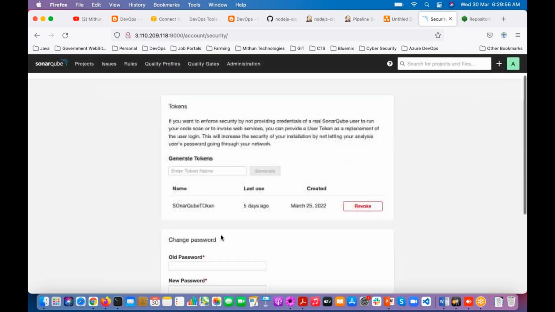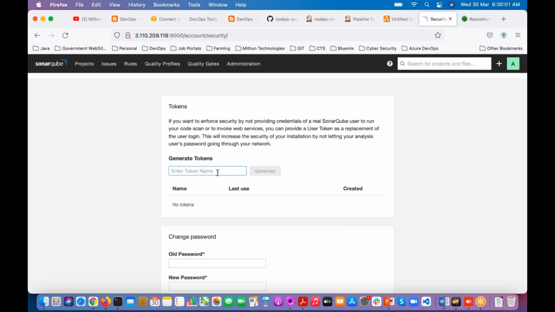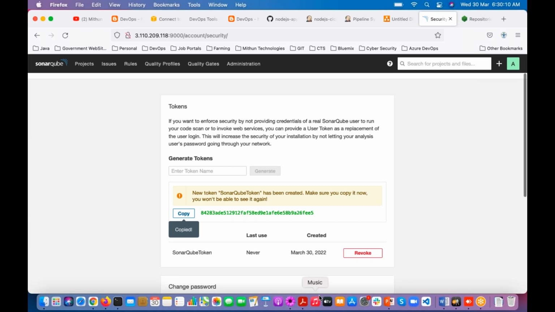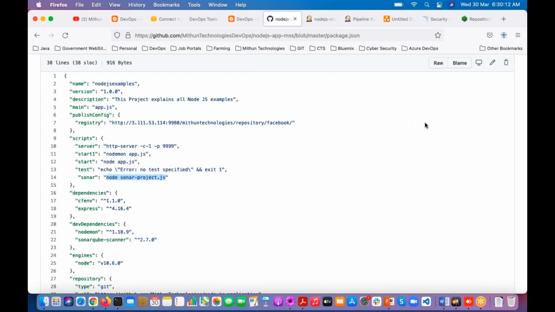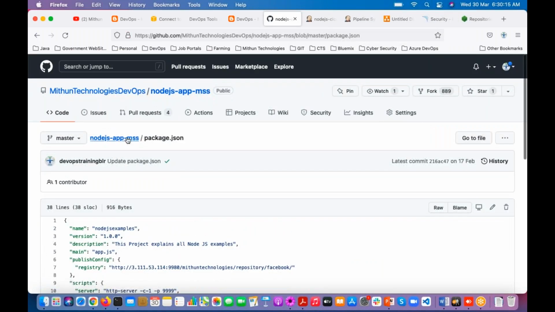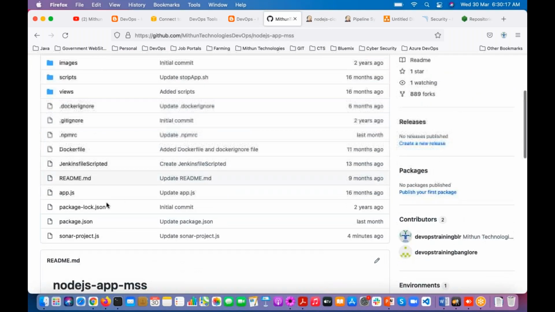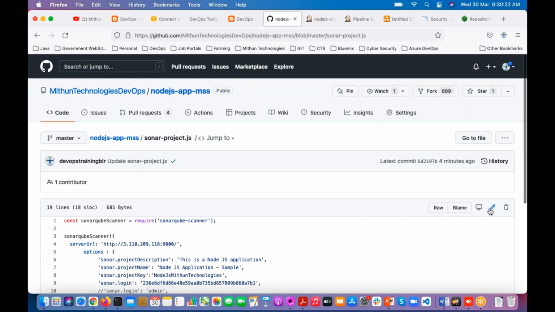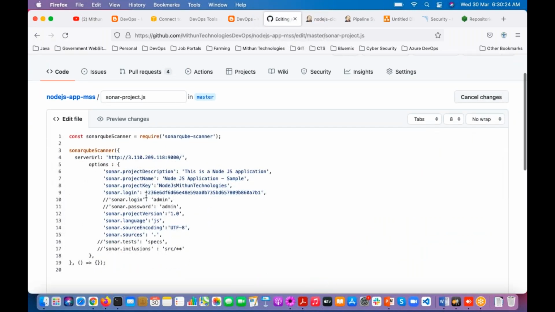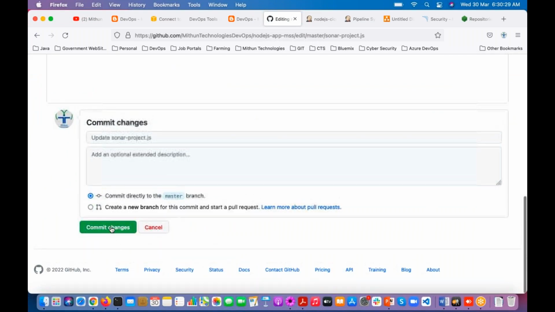Okay, delete this one. Sonar key token. Copy. Go to your project. Open this sonar-project.js. Just update this one. Save it.